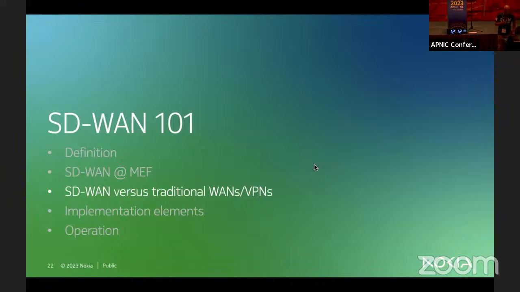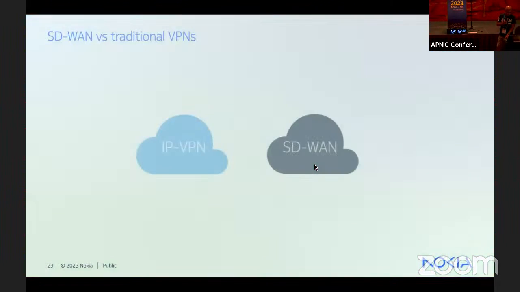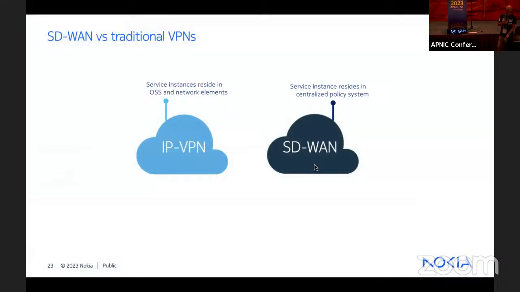Okay, we'll keep going. So SD-WAN versus traditional WANs and VPNs. Let me pull this out. So the key differences here: in SD-WAN, the definition of the service is in the centralized policy engine. So the controller has the definition of service. Now, what do I mean by that?